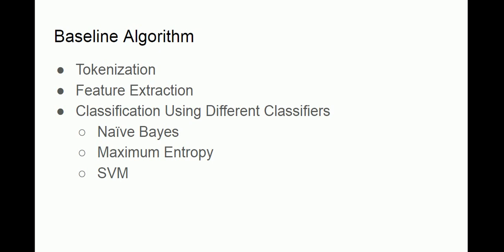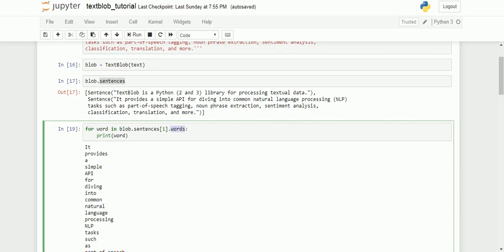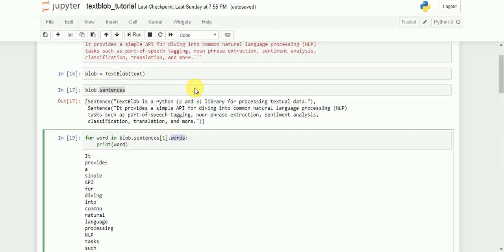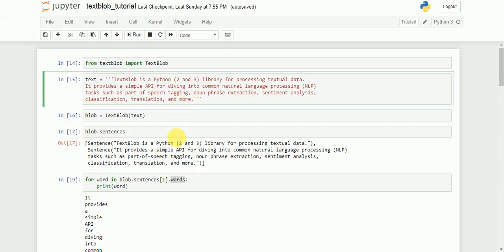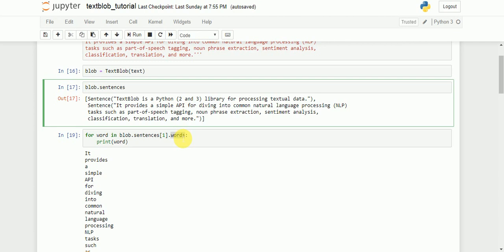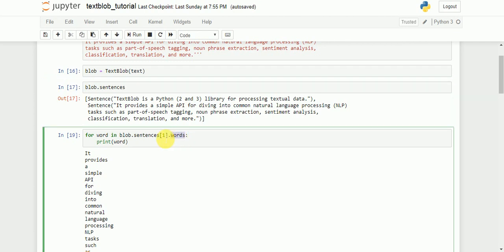We also may want to tokenize text into words or maybe into sentences. In our last video, we used the TextBlob library to break a given text into sentences, and after that we broke text into words, which can be used in the tokenization step of sentiment analysis.